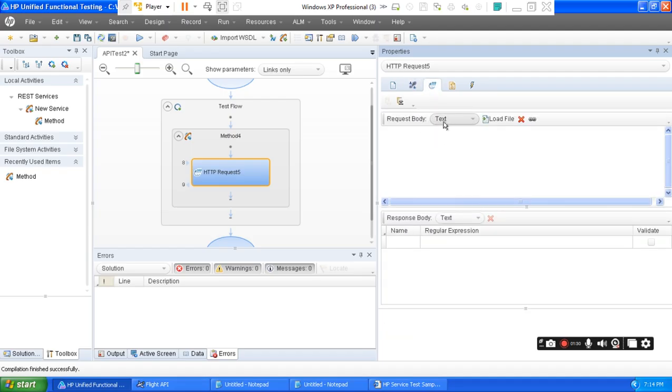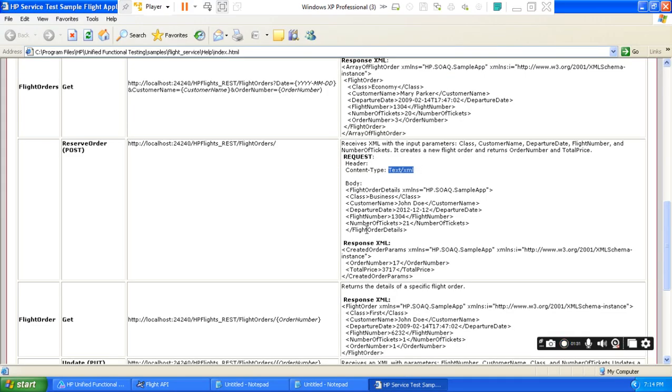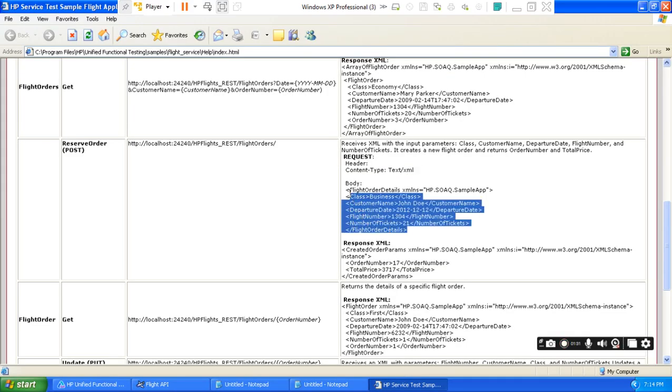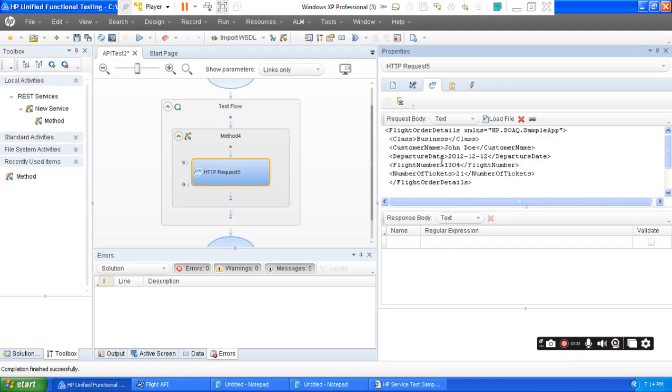And the request body text. This is the request body. Now I will write the name here, my name: MD Shahajada Imran. The flight number is this one. The number of tickets should be 2. Now this is the date.